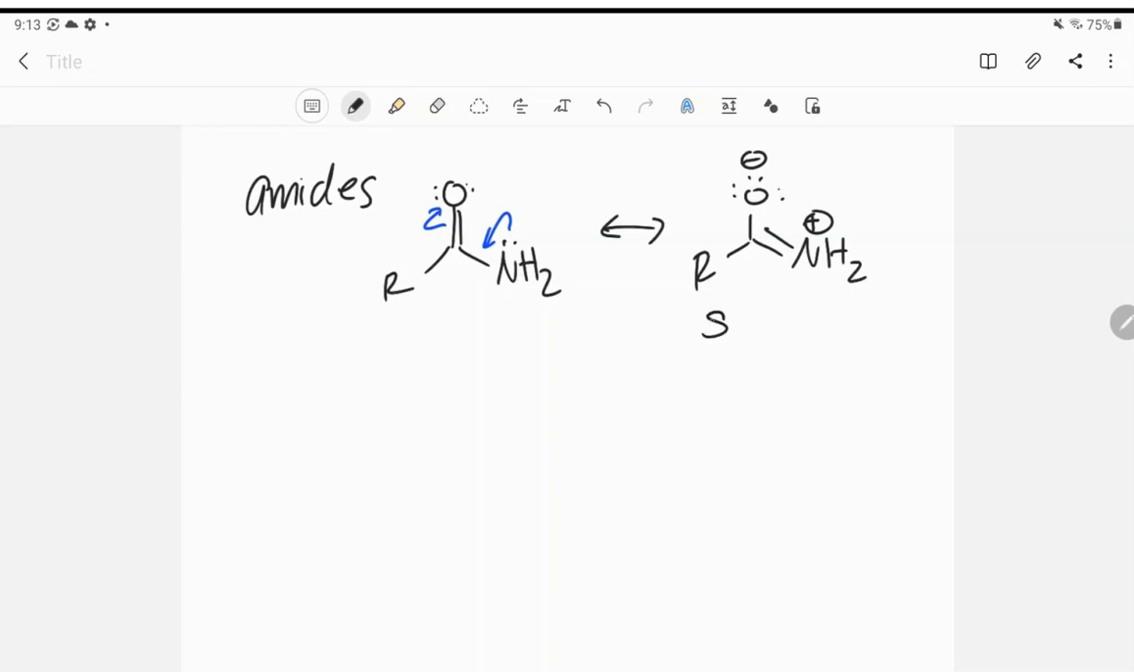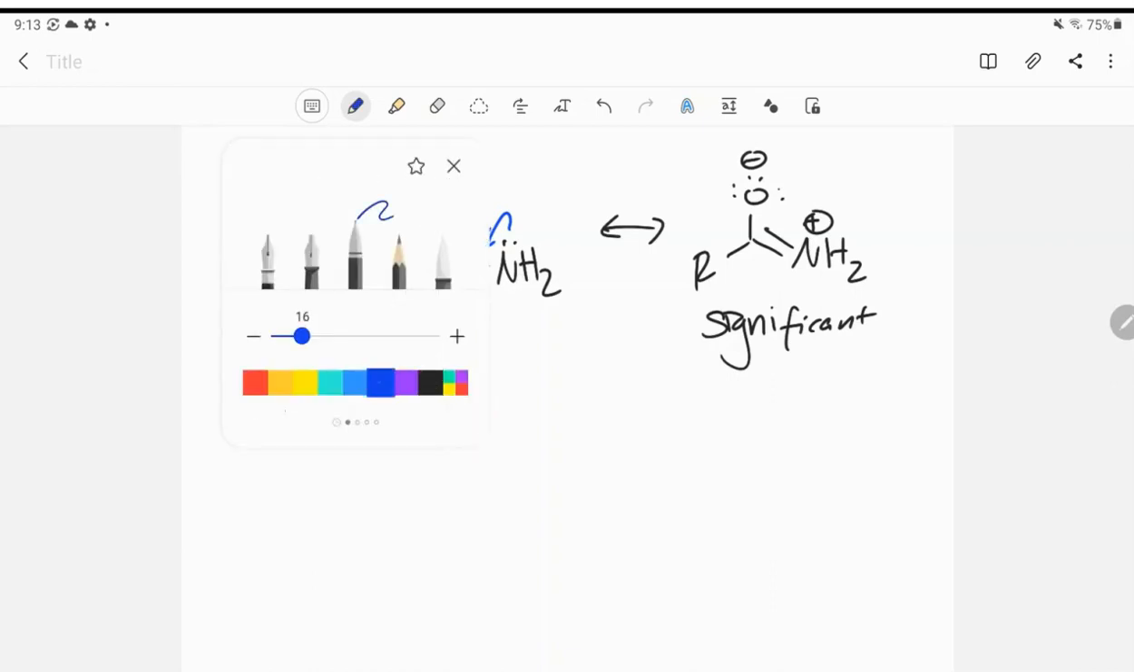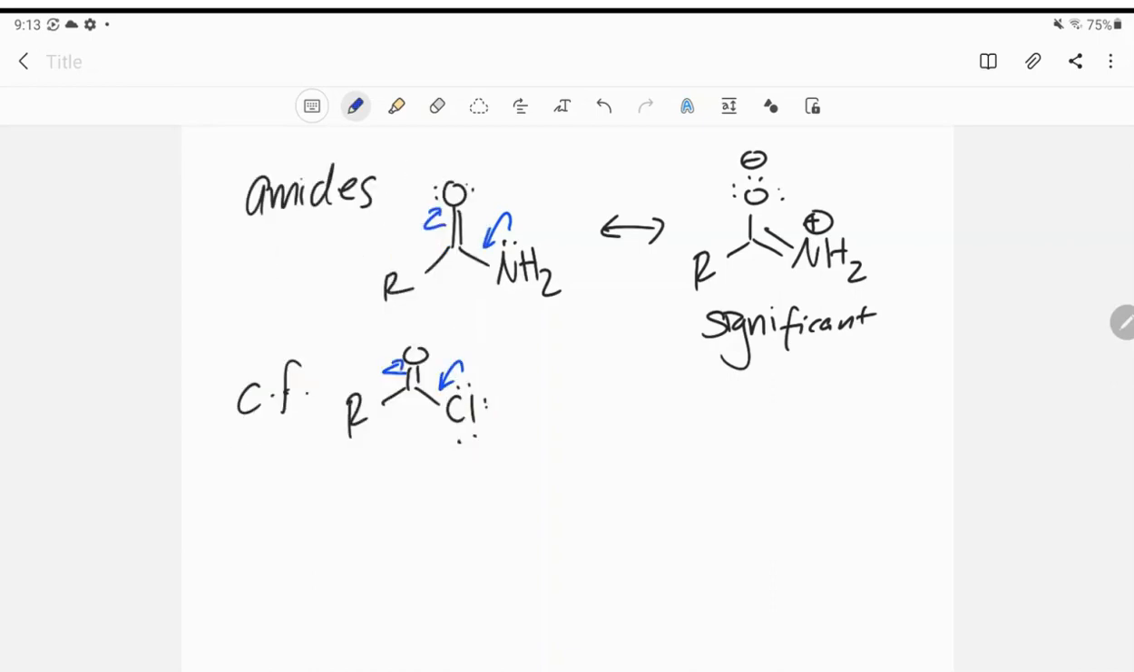This is actually a pretty significant contributor. If we compare this with something like an acid chloride, if we resonate the acid chloride, you have a positive chlorine, negative oxygen. That's not as good, right? Obviously, we don't normally see very many positive chlorines.